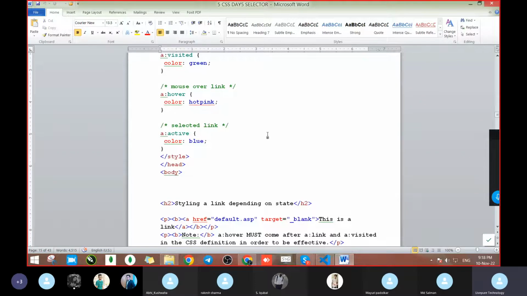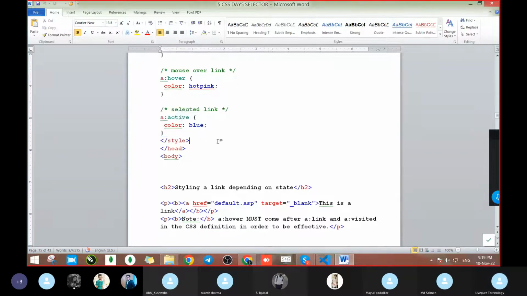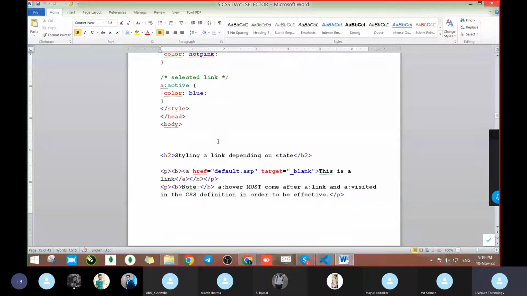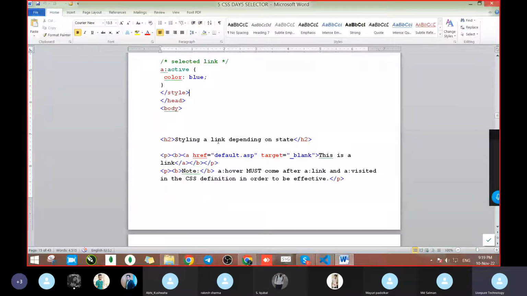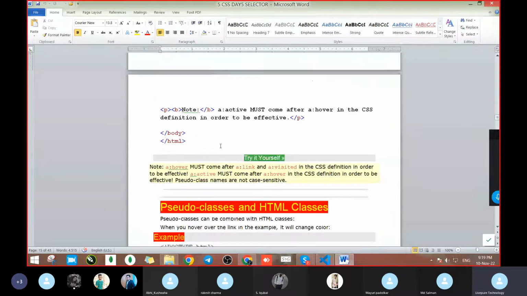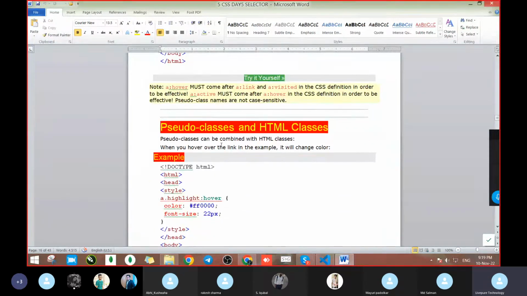Second, active. When will active work? When we click that link. It comes in the middle of the visited state and the unvisited state. When we click for moving from the unvisited to the visited state, at that time active comes. So these are the different properties. Now you will get a small example by adding another property.